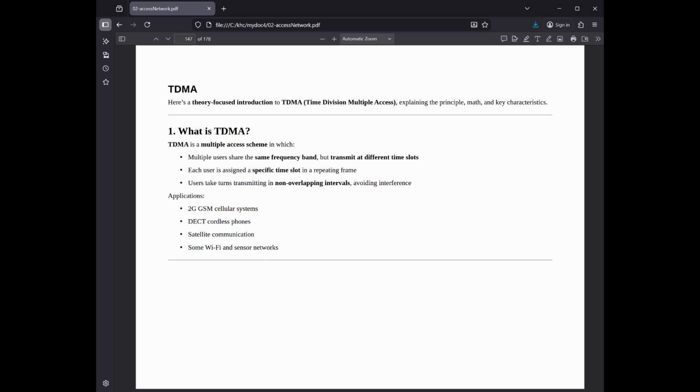1. Where is it used? TDMA was the cornerstone of the 2G, second generation, cellular revolution. While largely evolved in modern 5G networks, its principles remain vital in 2G GSM, Global System for Mobile. The most famous application: satellite communications, managing data bursts from multiple Earth stations.